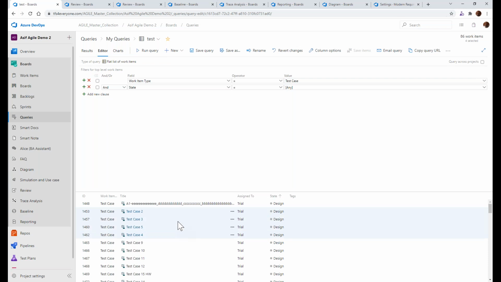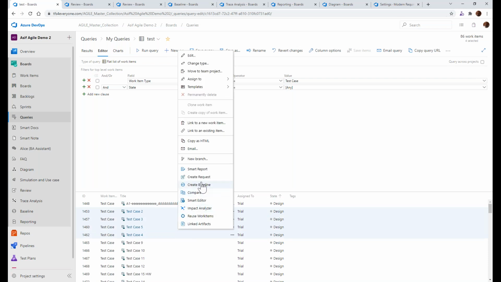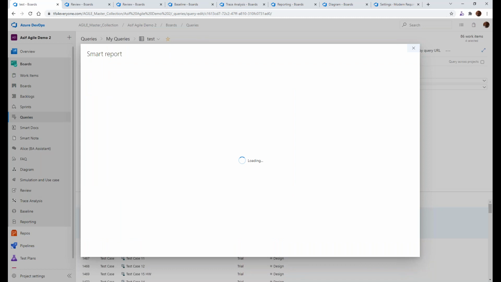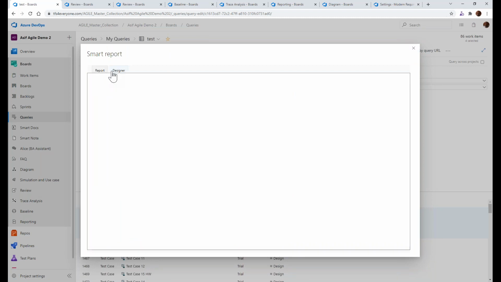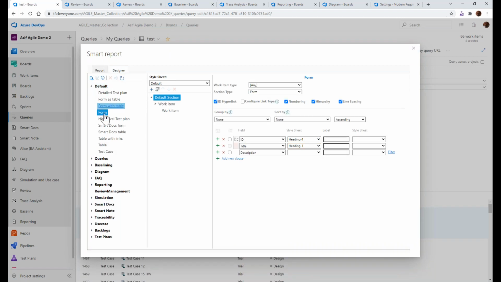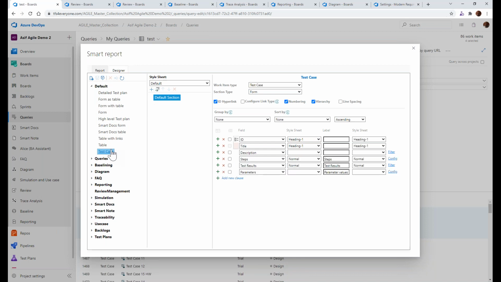So I'm just going to go to this test case here and invoke Smart Report. And then what we'll do is in the designer, so in the designer, you can choose what information you want to show in the report.